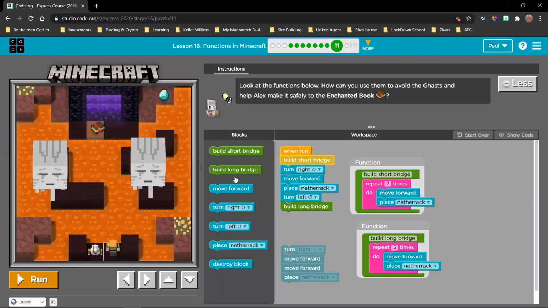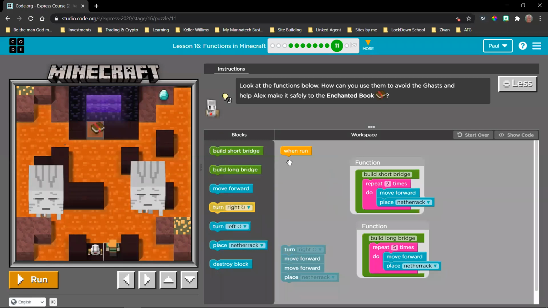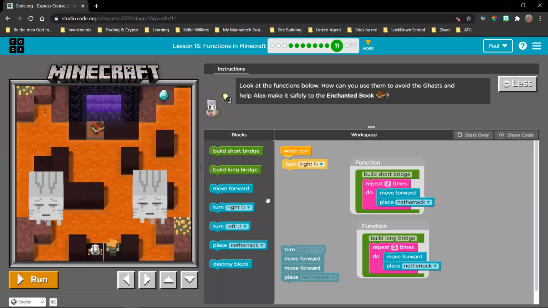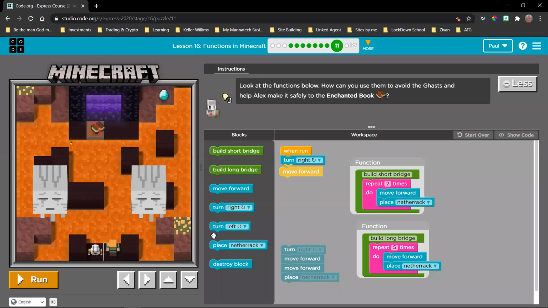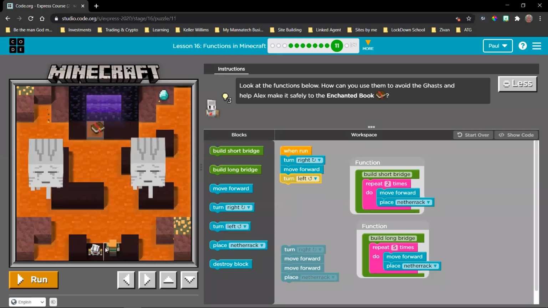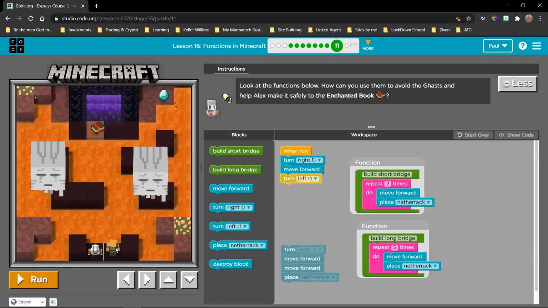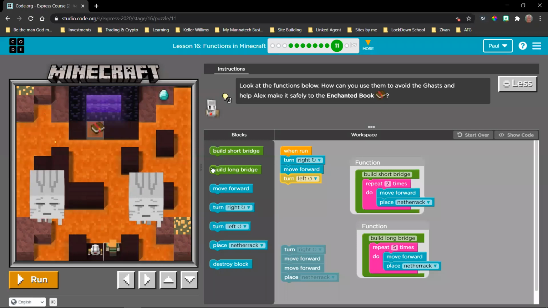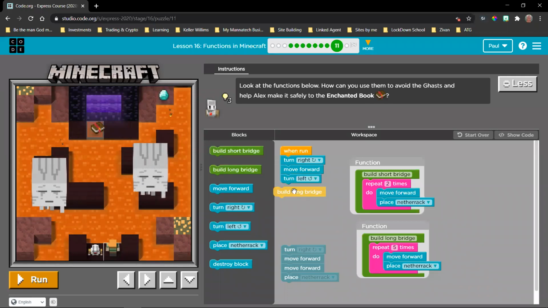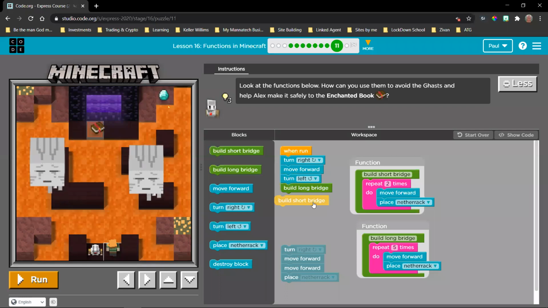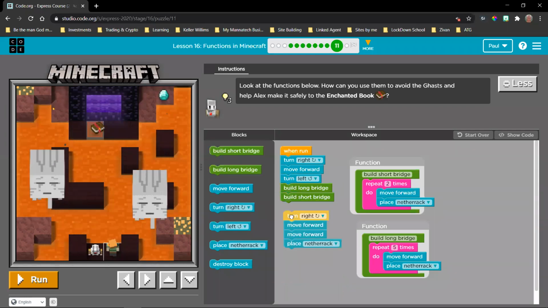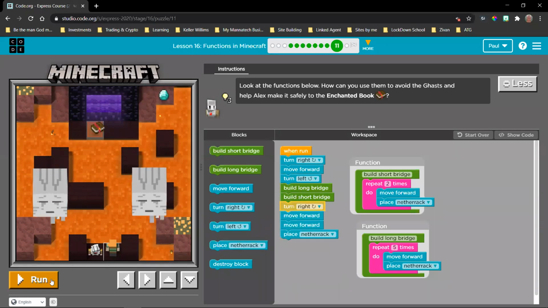But what if we make the agent turn right first, move forward once, and then turn left? So now the agent will stand and face the same way and direction as Alex is. Then we build a long bridge and we build a short bridge. And then we do that. So let's test that.